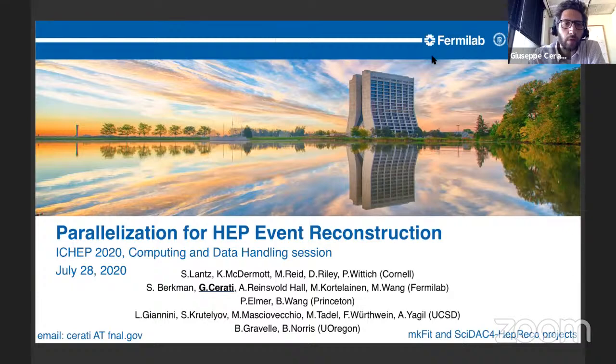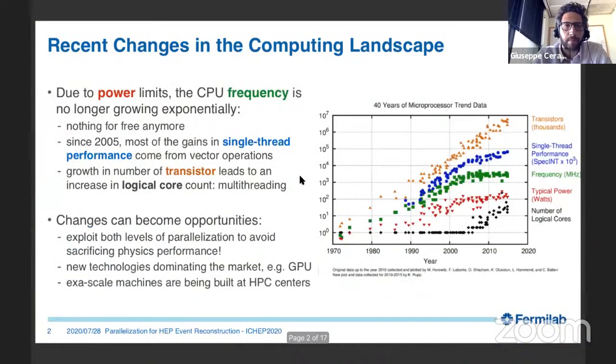So I'll present on behalf of the MKFIT and SIDAC for HEPRICO project teams, and we talk about parallelization for HEP event reconstruction. As an introduction, I would like to quote a song by REM and paraphrase it. It's the end of Moore's law as we know it, and I feel fine. It's a big change, but we can feel fine if we can turn this change into an opportunity.